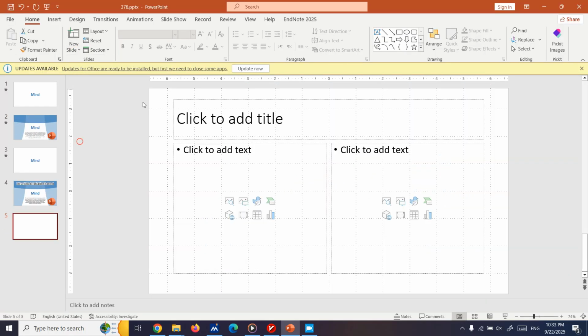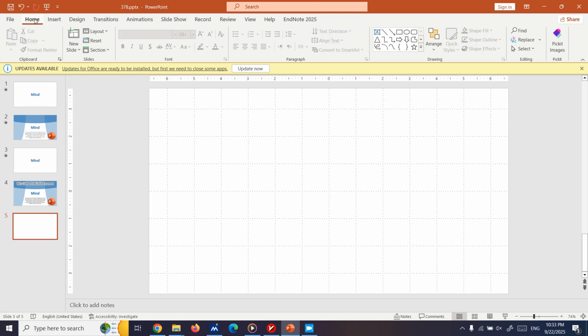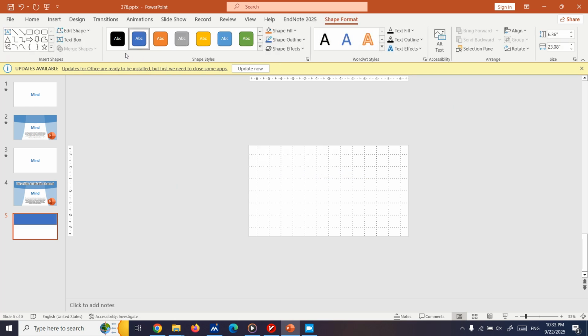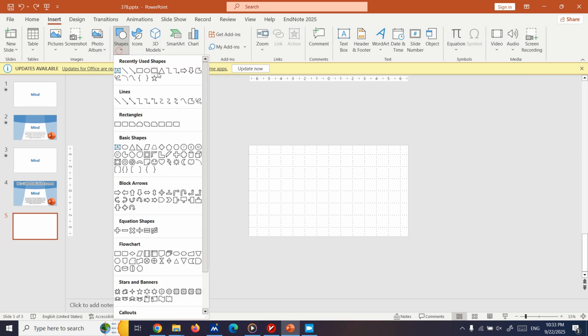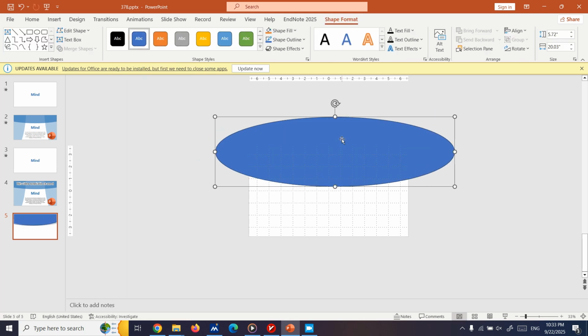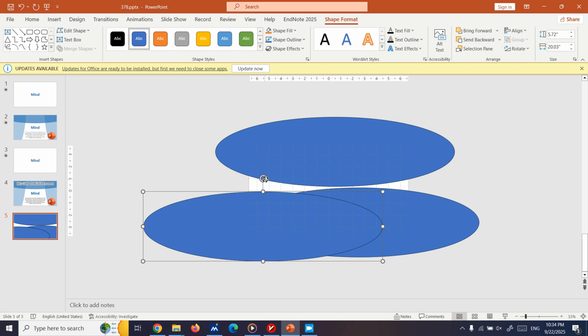At first we need to add a blank space. Some kind of ruined it, and then go to... let me call it oval. Create one, create two, and create three. Rotate.